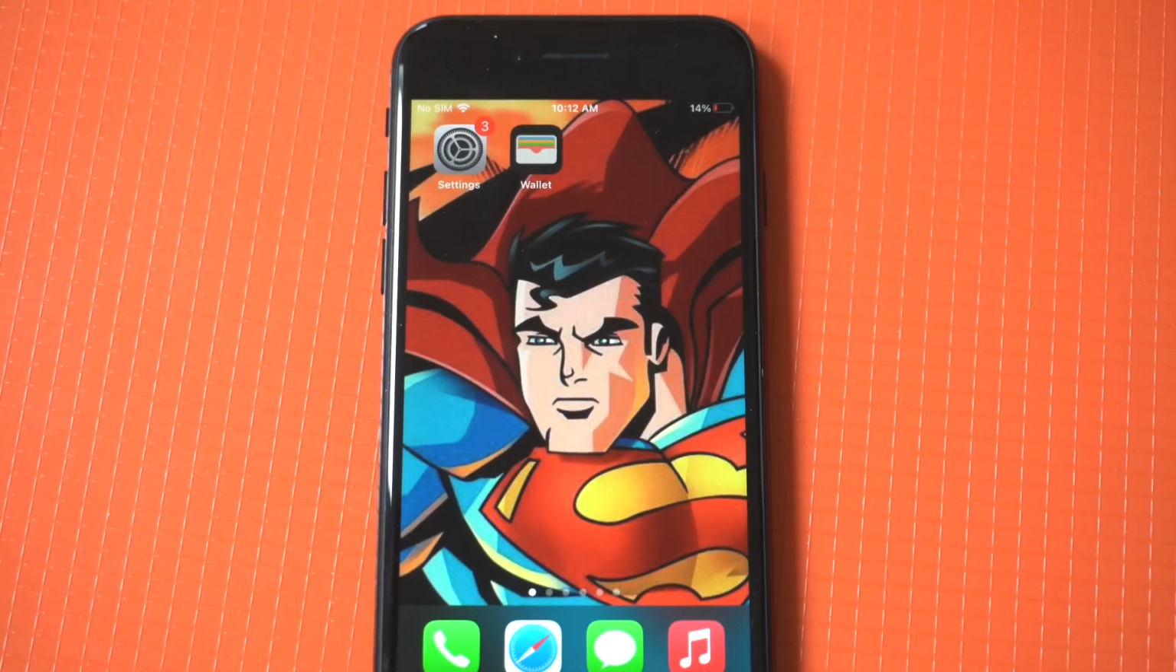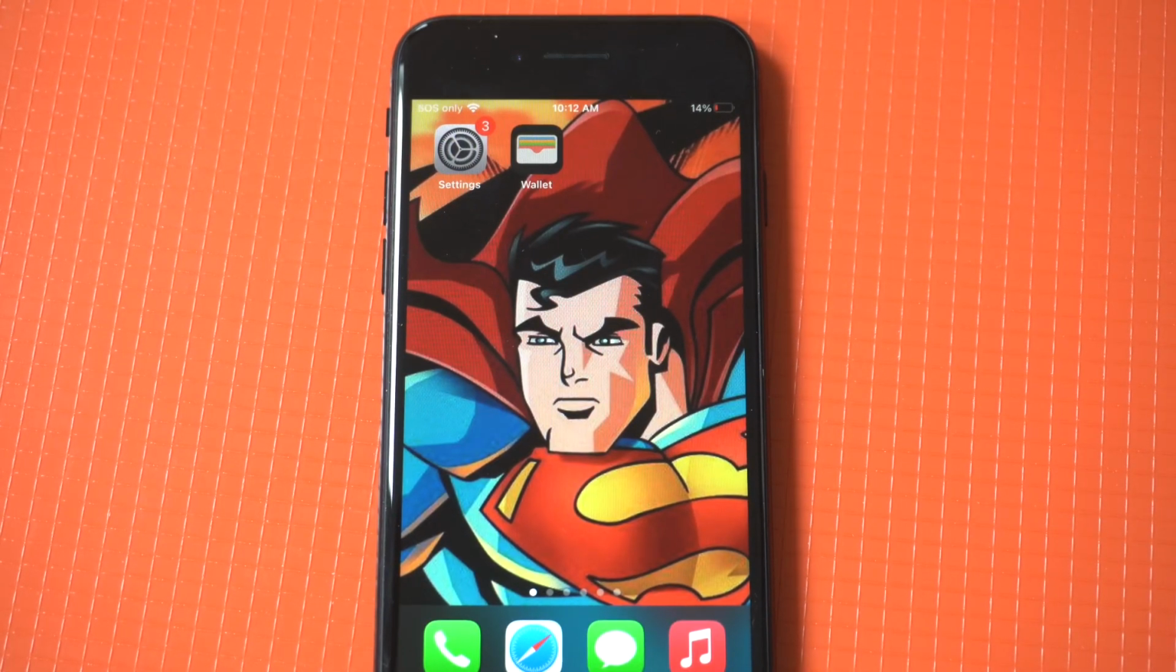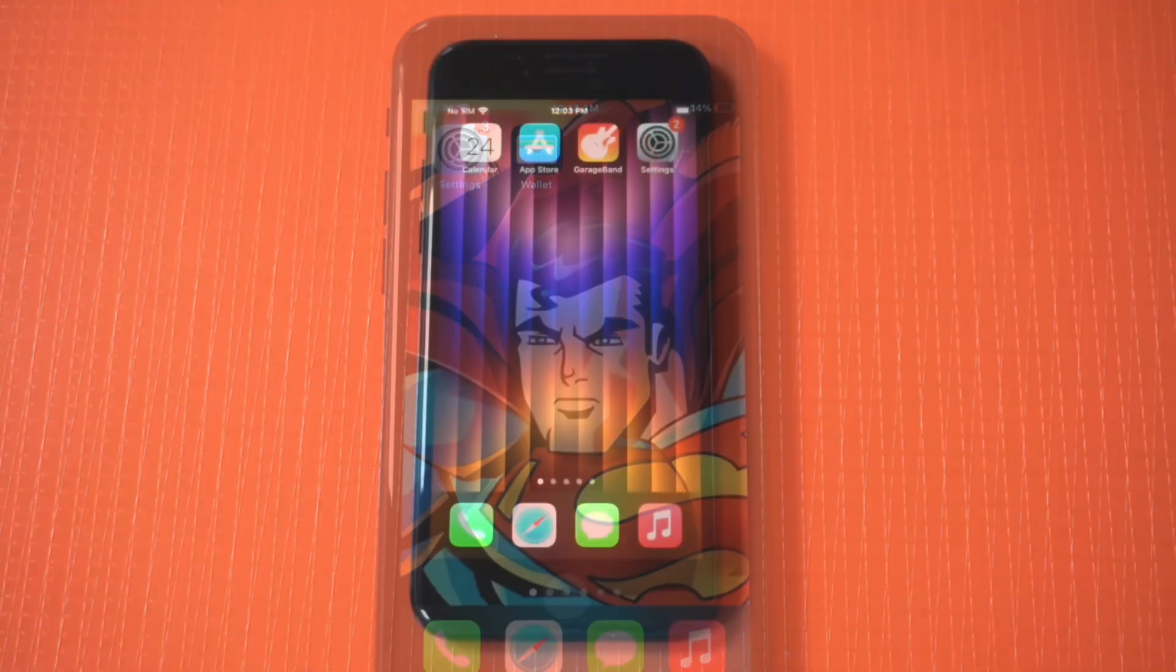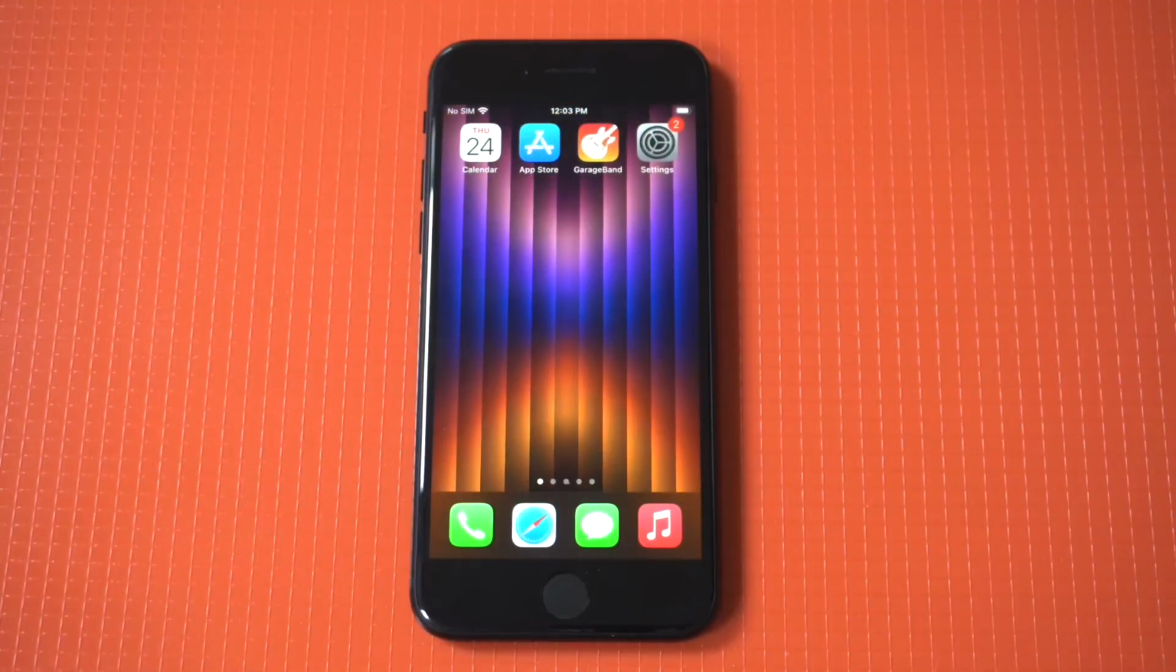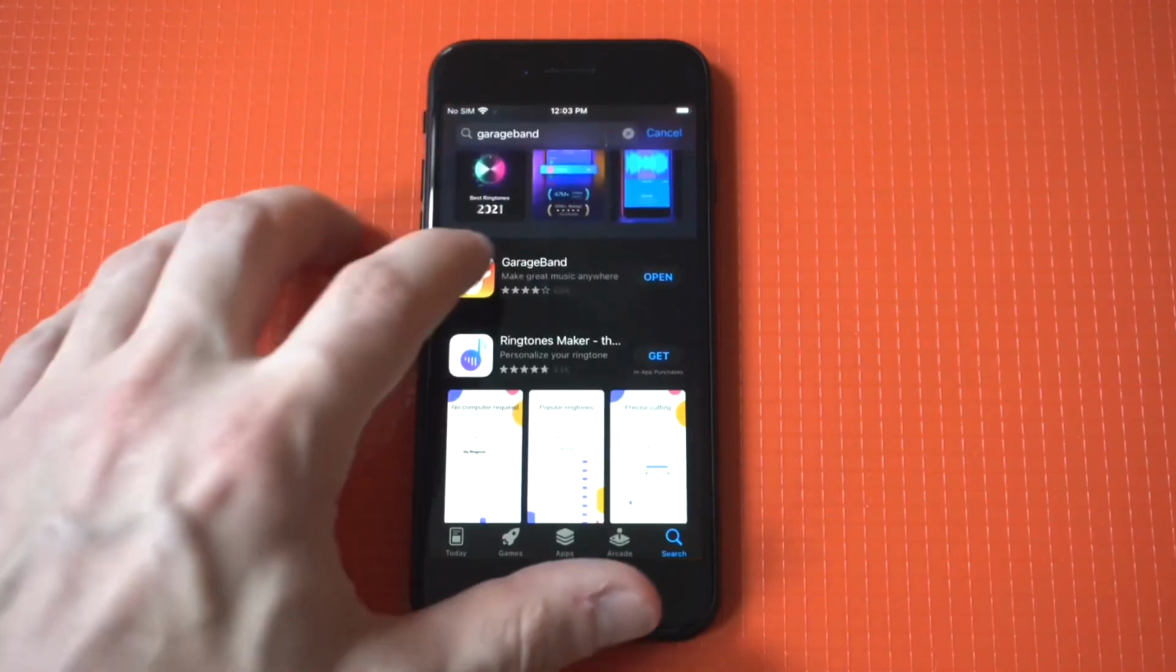So with the release of iOS 16, you're going to be a bit disappointed that there is no automatic create ringtone feature. However, don't let that get you down, because one of the best ways to create custom ringtones, especially on the iOS 16 update, has always been with the GarageBand app. Now I'm going to show you guys how to do this on the iPhone SE 3.